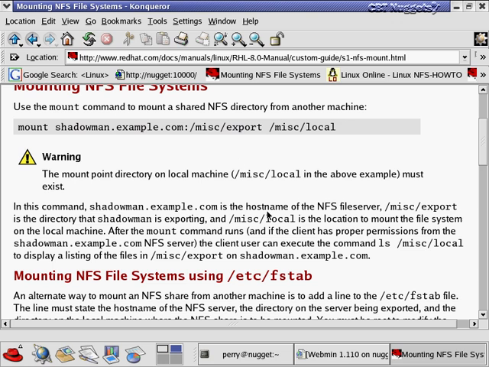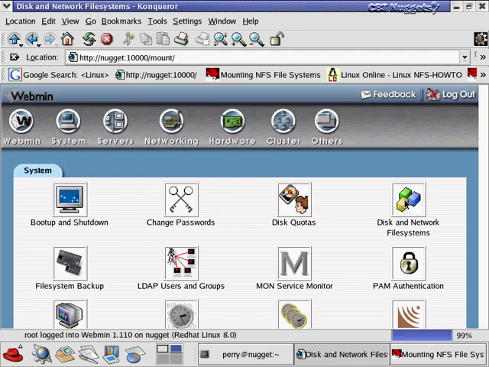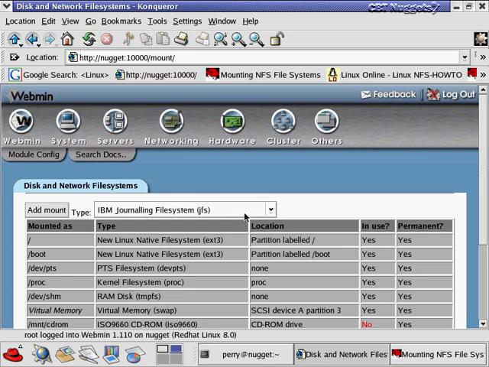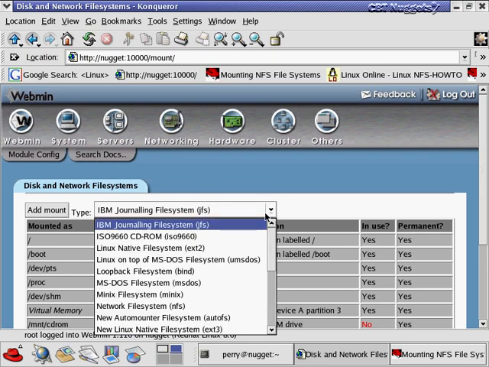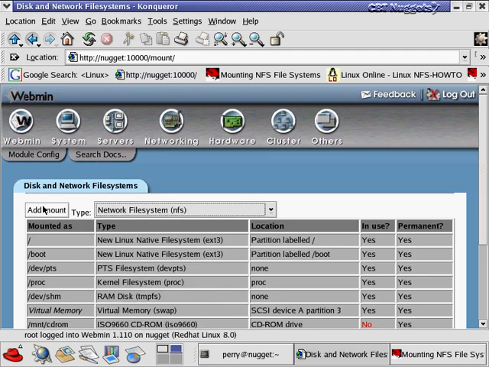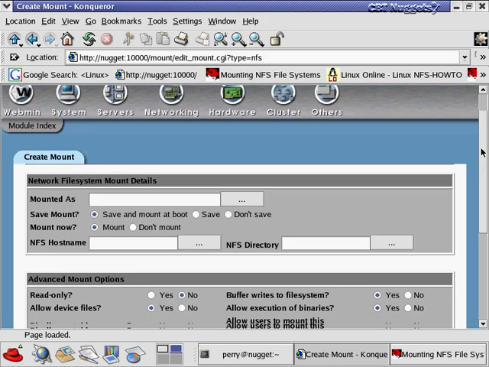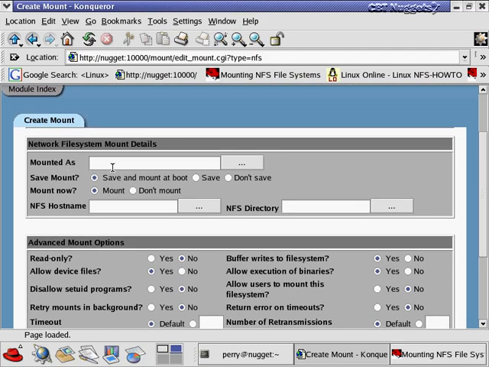Another way that we can add an entry to /etc/fstab, or mount an NFS file system, is to use the Webmin interface that we've talked about before. If I go to Disk and Network File Systems and click on that, then I can go to Add Mount, and then go in here to NFS, and click on Add Mount, and it's going to add an NFS share to my system. First it's asking, what do you want it mounted as? What's the mount point for the system?